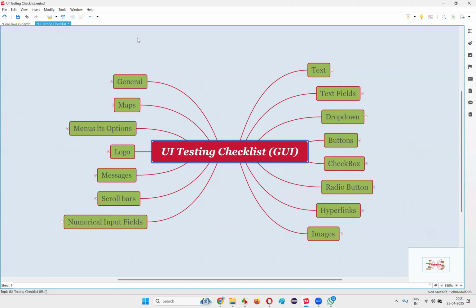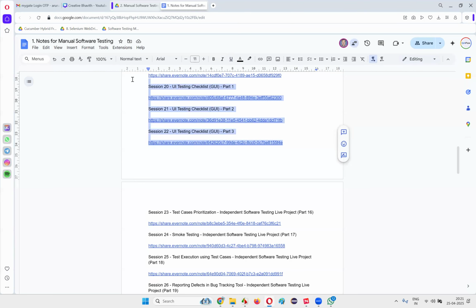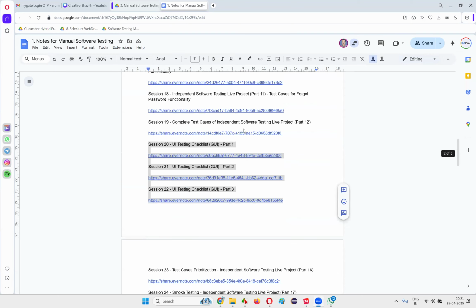Is everyone clear with the UI testing? Just type C in the chat box if you are clear. Guys, there's nothing in UI testing. This is just a checklist. I have already done a lot of R&D and am providing all things for you, right?